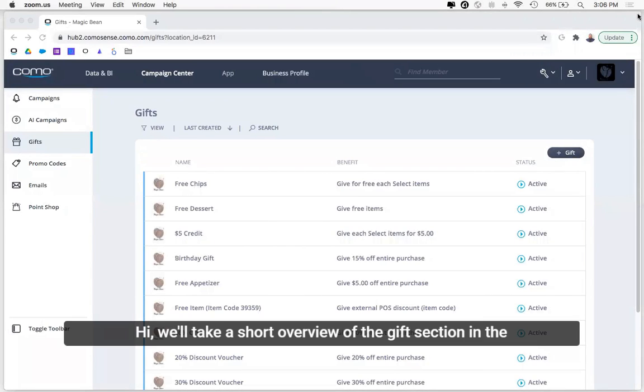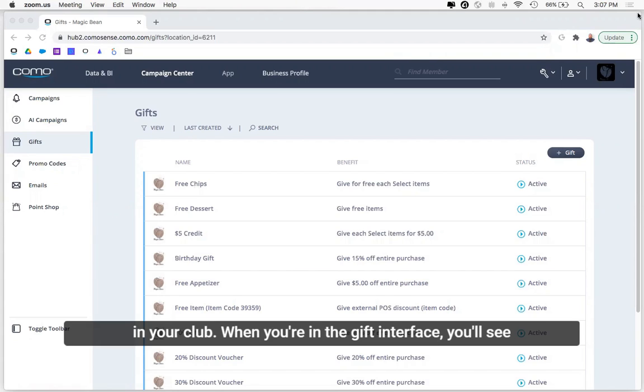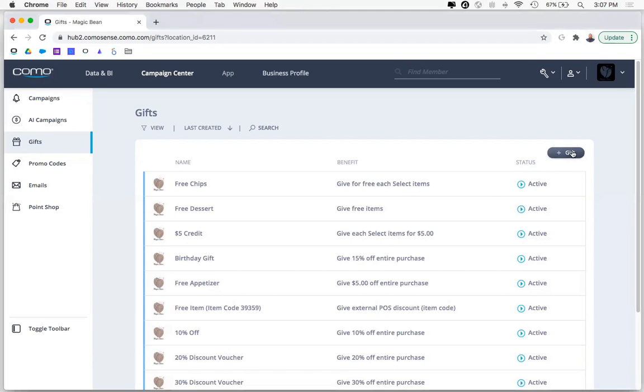Hi, we'll take a short overview of the gift section in the Campaign Center. Gifts, also referred to as benefits, are one of the two ways that we can program discounts for the members in your club. When you're in the gift interface, you'll see a list of all your active and deactivated gifts. When we wish to create a new gift, we'll select the Add Gift button here.